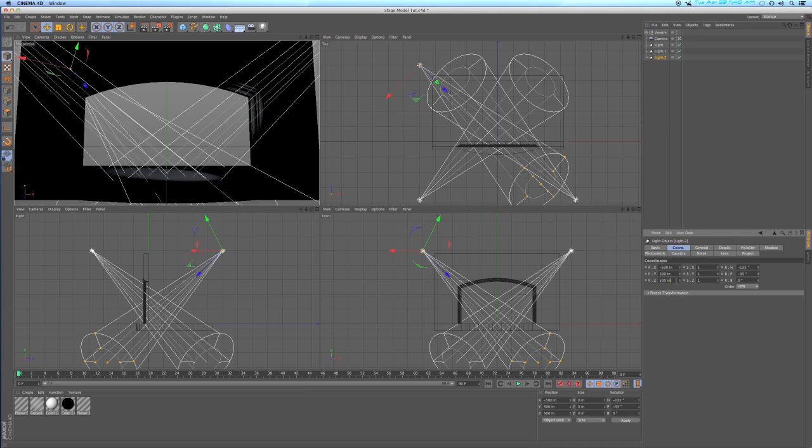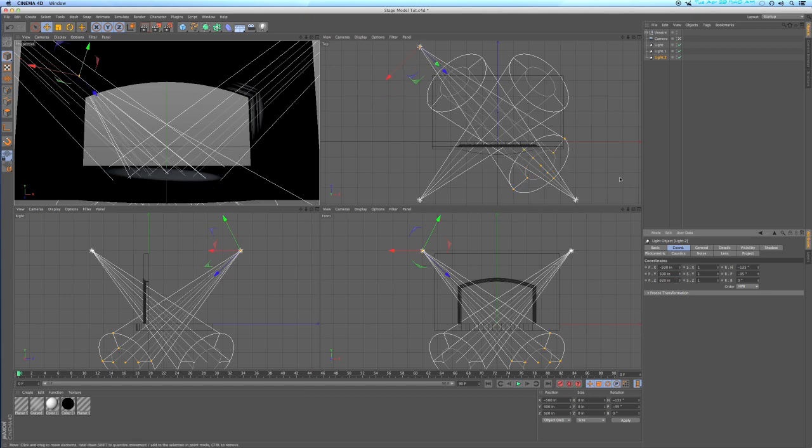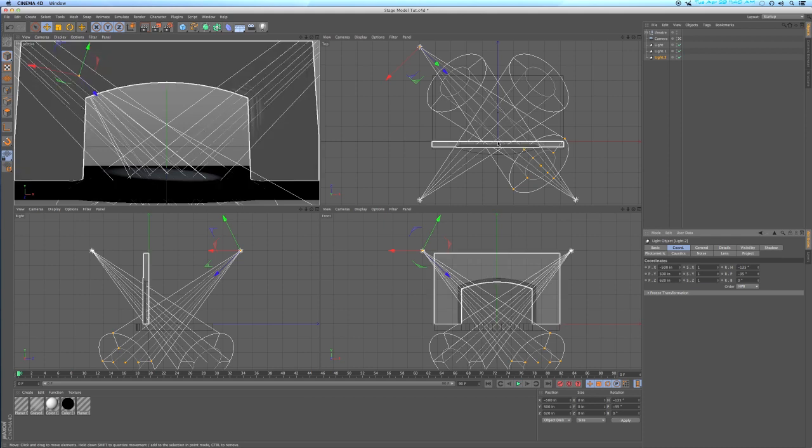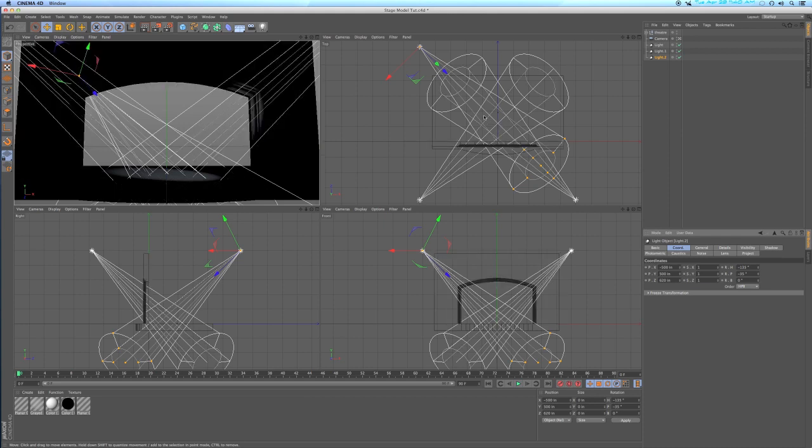And then I'm going to add another 120. So now you can see that this cone of light is crossing center stage. 10 feet upstage from plaster line is where it's crossing.